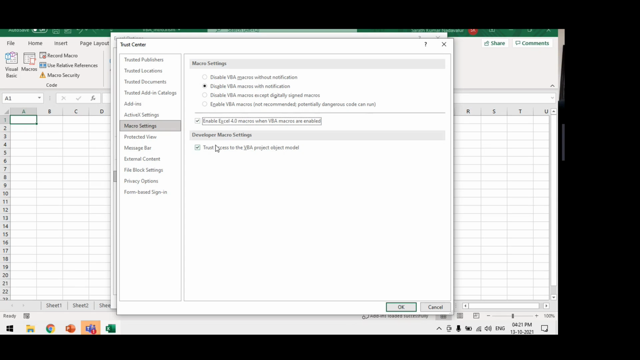Which Microsoft Office, by the way, are you using? 2016. Okay. So these two are okay, right? You have enabled this and this. Yes. Okay.